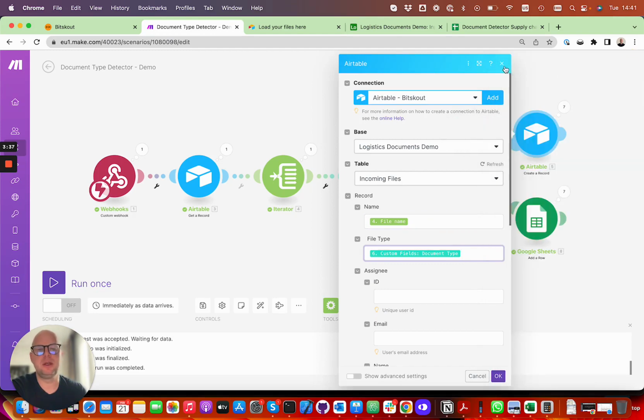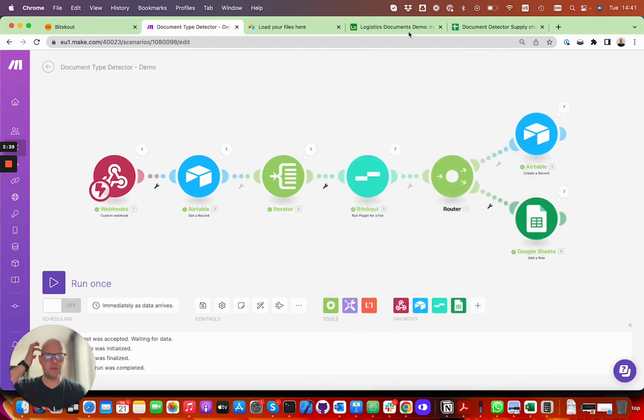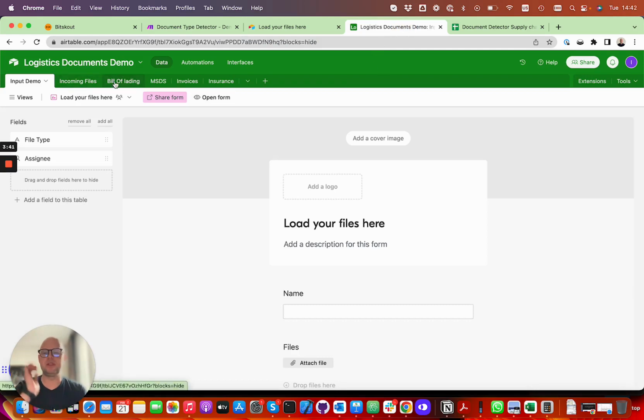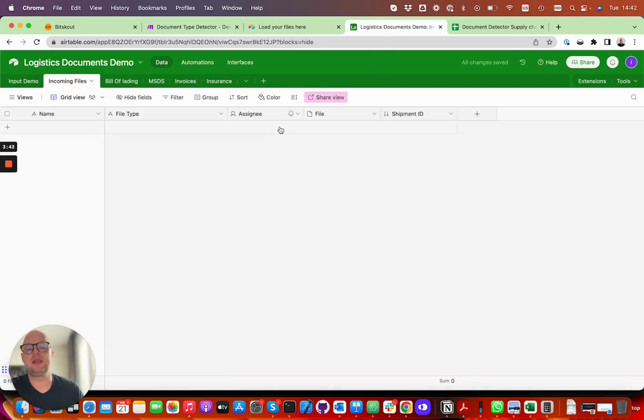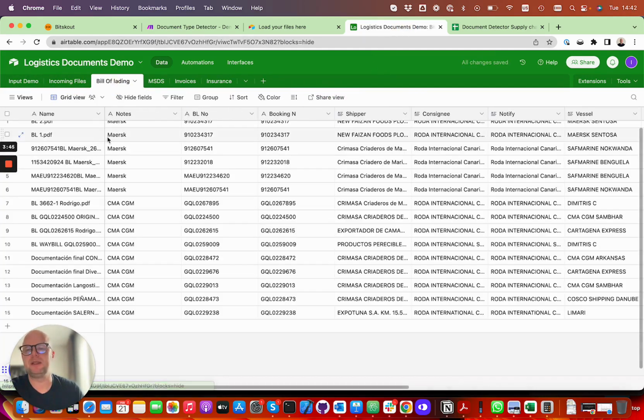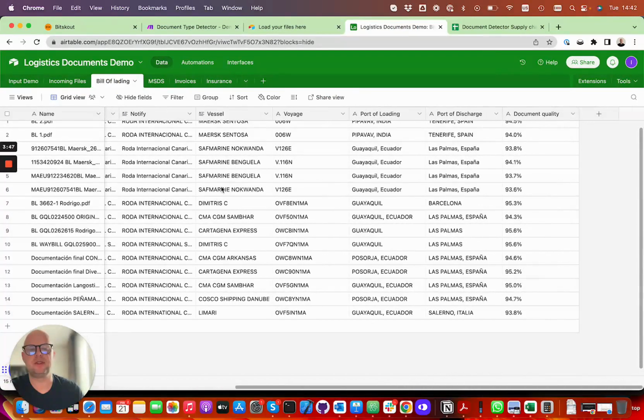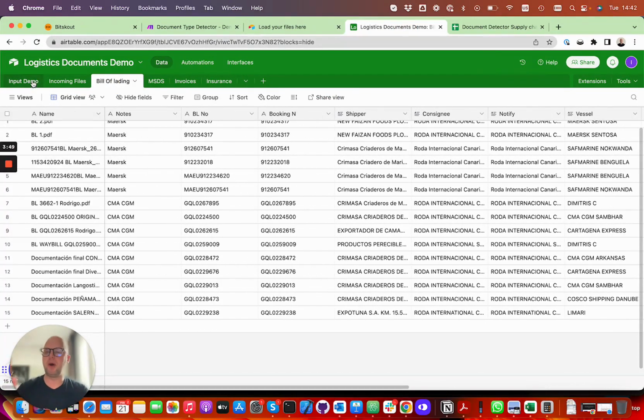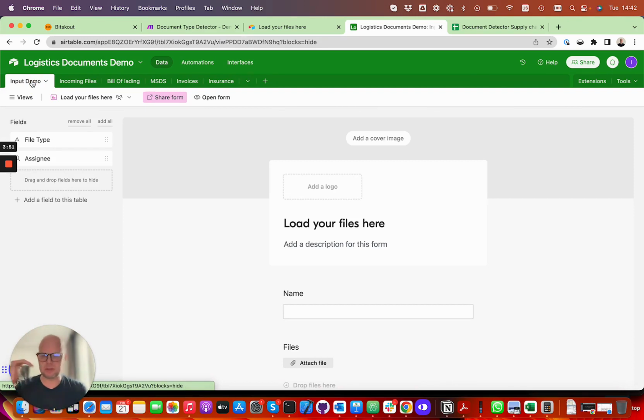And that's about it. You can improve this scenario by, let's say, if you detect that it's a bill of lading, you move it to another table called bill of lading, and then you extract all this nice data. And you have a very powerful document set that you can search, look for, categorize, and do lots of other automations.